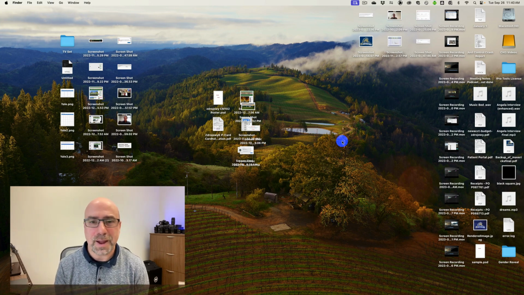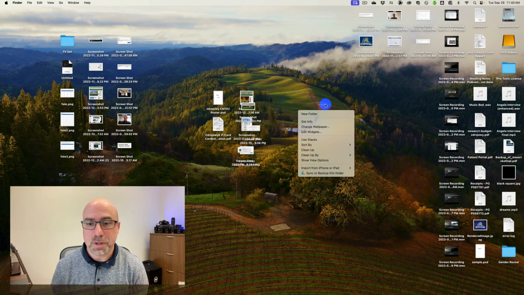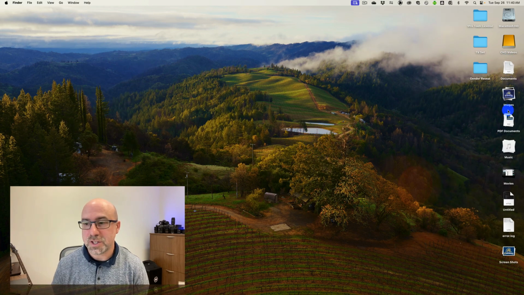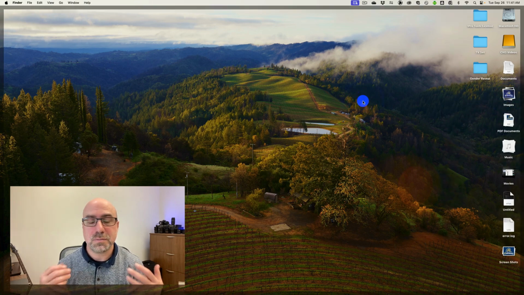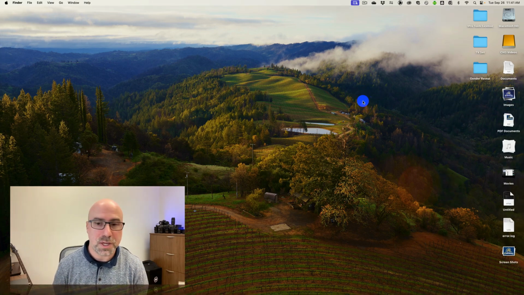A couple years ago, Apple released a feature called Stacks, which I love. If you right click or control click on your desktop, you can go down and hit Use Stacks. It's going to organize all of your stuff based on file type into different stacks on your desktop. My images are all in one stack, my PDFs are all in a stack, my music's all in a stack. If I click any one of those, it'll extend out that stack so I can see what's in there, and I close it back up again. To me, it is a wonderful, wonderful setting to have to clean up that desktop.